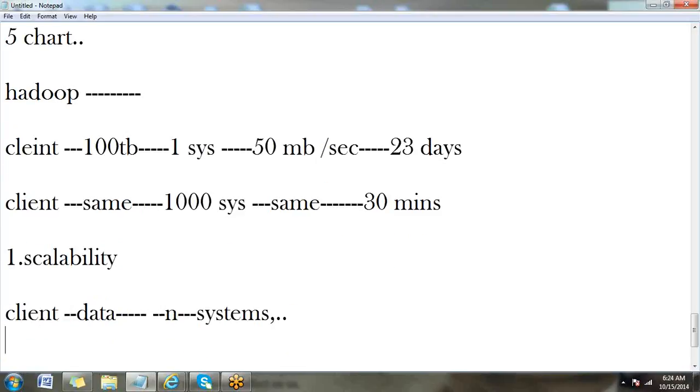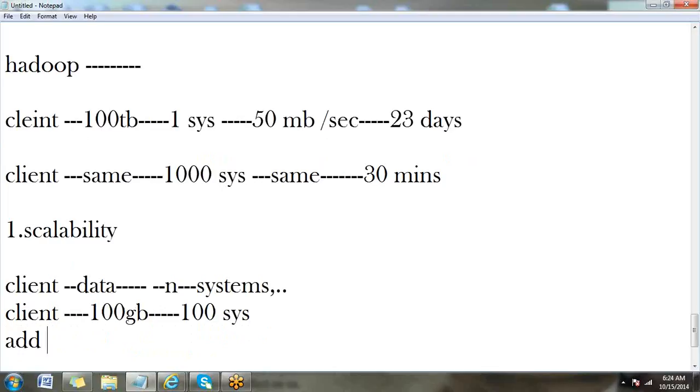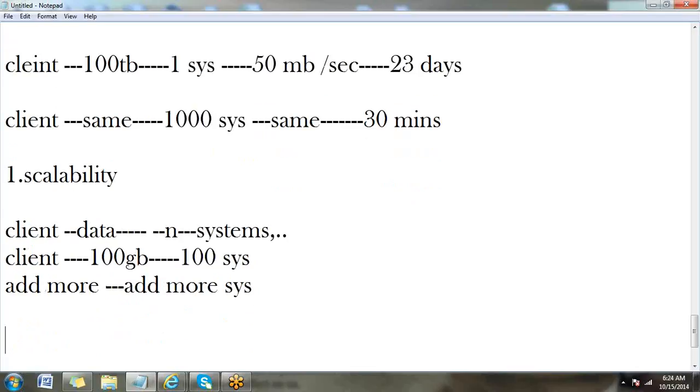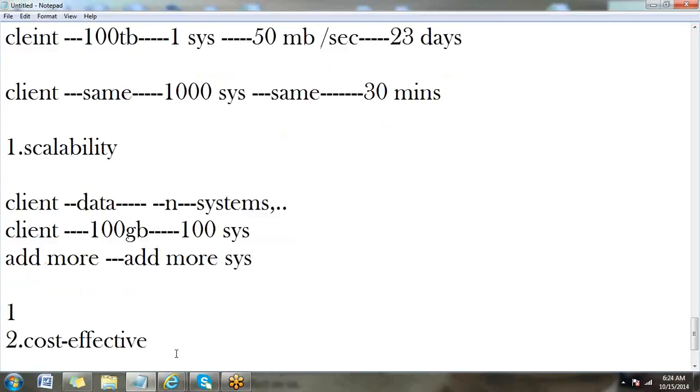For example, from the client here I got some 100 GB, so I'll take some 100 systems, for example. Suppose if you add more data, then we can add more systems here. That's called scalability. So it means we can take a single machine also and start Hadoop, and we can simply add the number of nodes depending upon your client's flow of data.